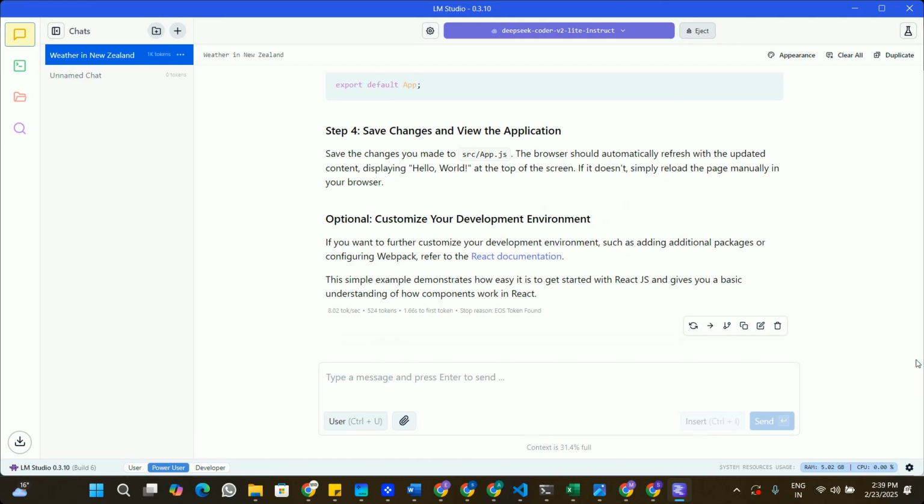So I should be able to ask some personal queries to this model without having to share all my personal information with the company who built this model.